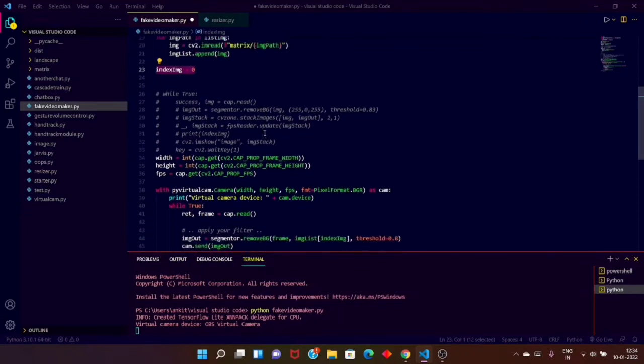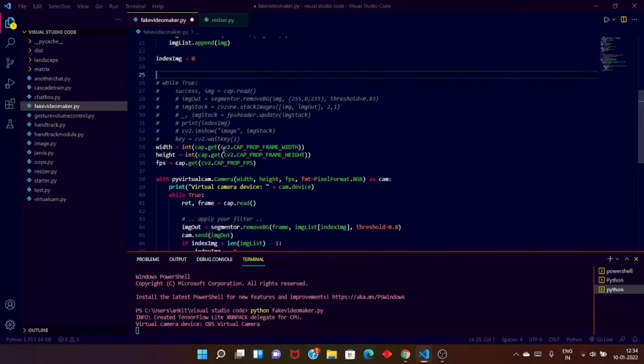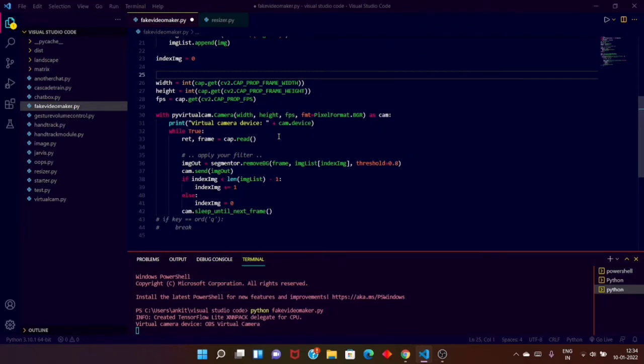So the index of the image will be helpful while capturing each and every frame. When we are going to display a background video, at that time this would be helpful for us, because with this index only we are going to take each and every image from the image list. Okay, so we will see that later. This was before, I used it for testing purposes. We don't need it, it's not required.